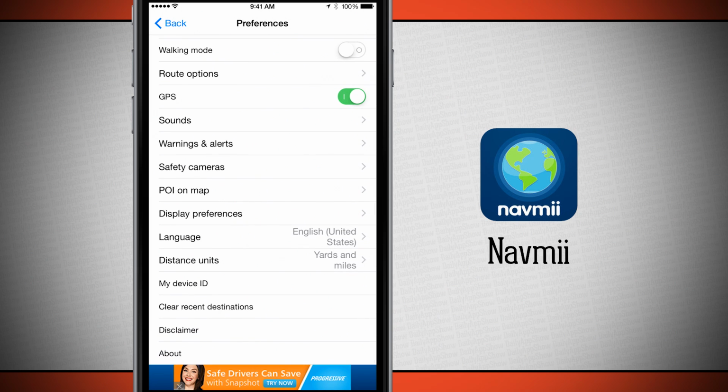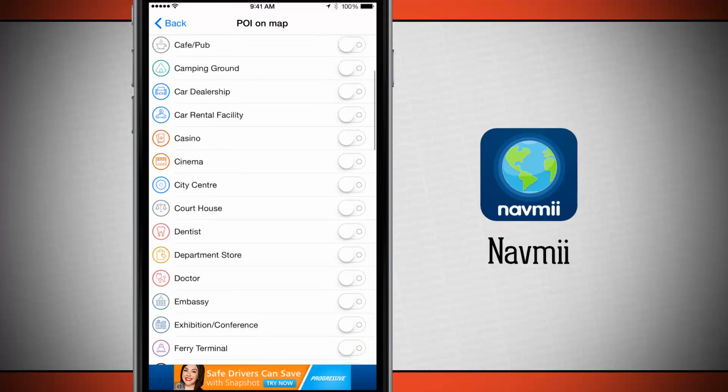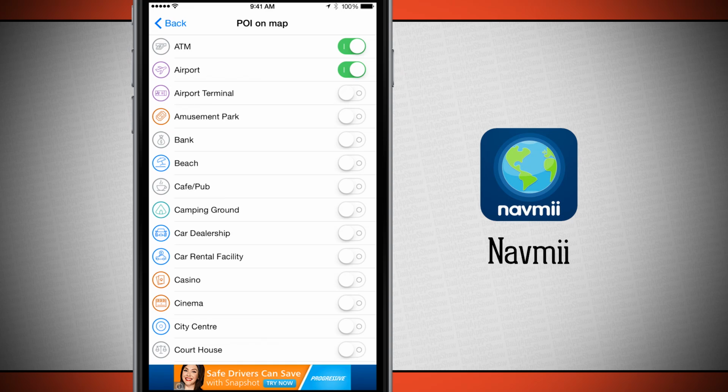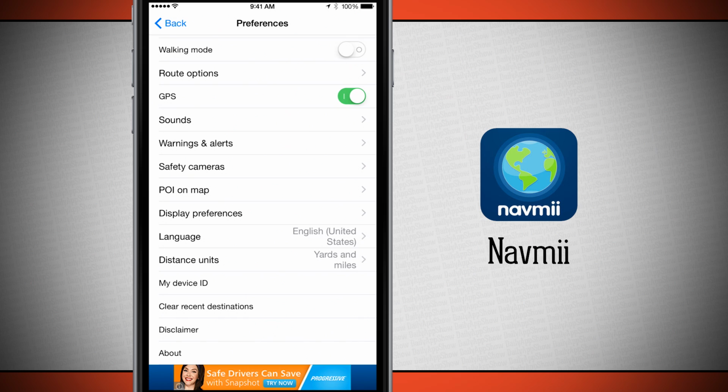This is really cool. If you do the points of interest, tap in there, you can set what you would like to see on the map. So if you're looking to see ATMs, banks, and say beaches on the map, you can go ahead and toggle those on, and when you're on the map, it'll show points of interest as you go by them on the map. And you have some other information such as display preferences, your language, your distance units, and you can even clear your recent destinations and view about the application.